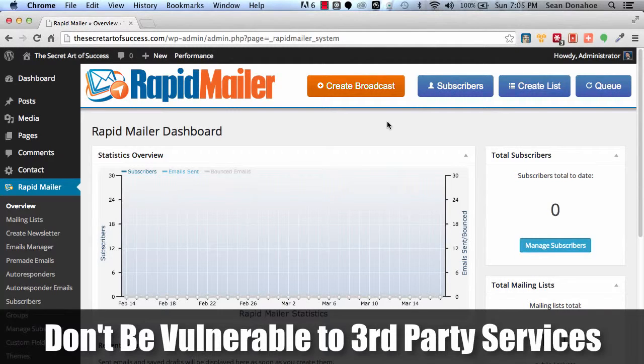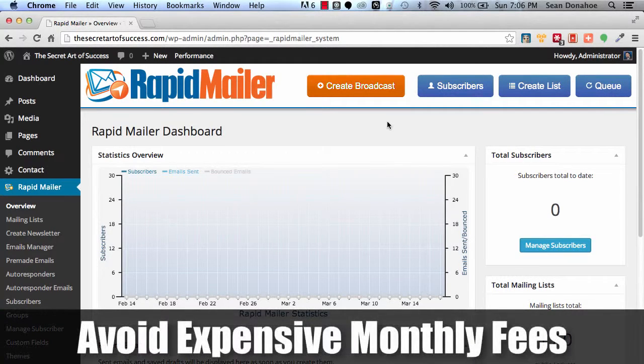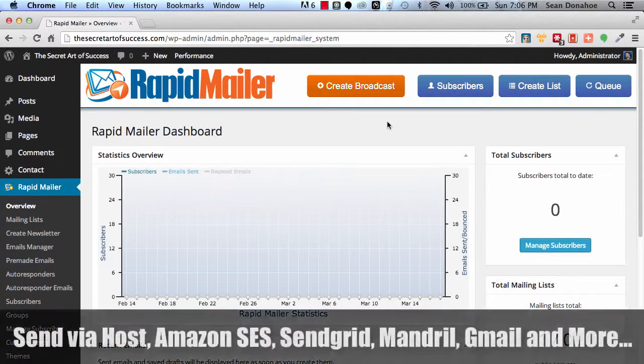You're also paying huge monthly costs for some of these autoresponder services that are out there. With RapidMailer, it's just one fee. There's no monthly expenditure at all, unless you're using a third-party sender, which we support. You can, for example, send out 10,000 emails for $1 using Amazon SES or SendGrid. You can also use Mandrill.